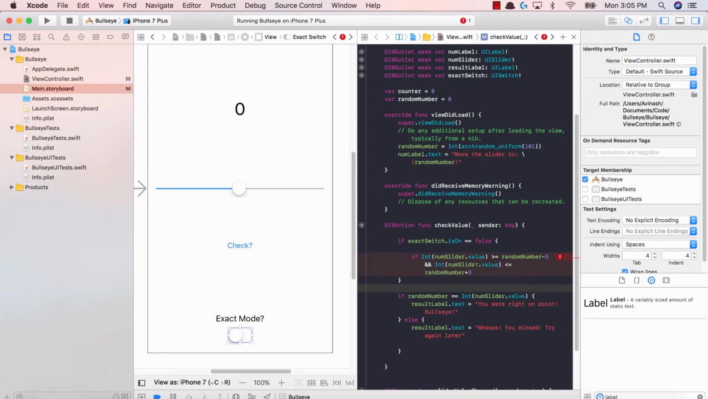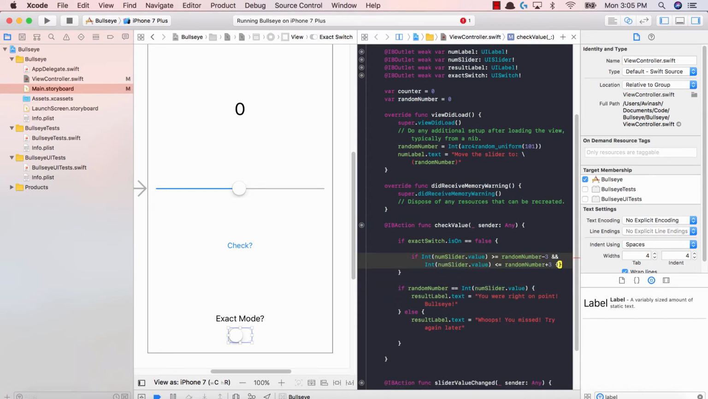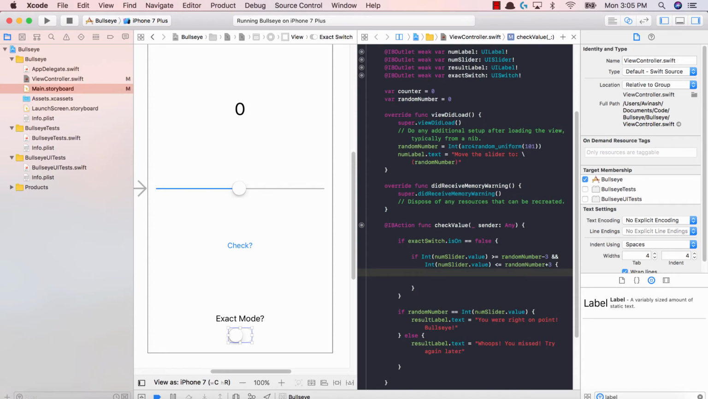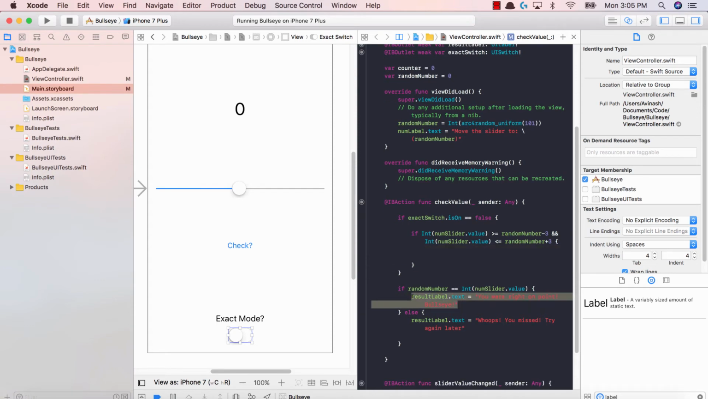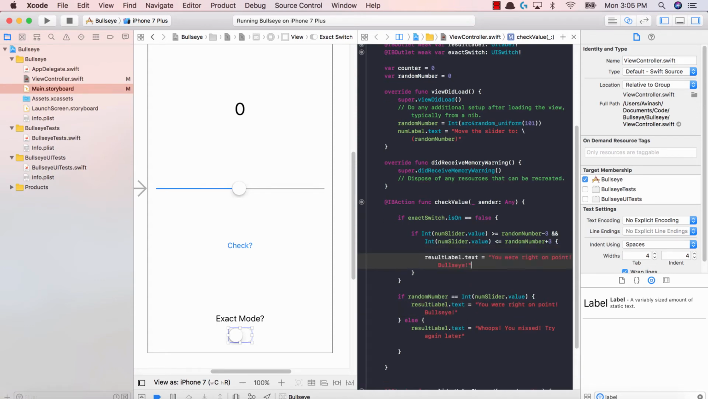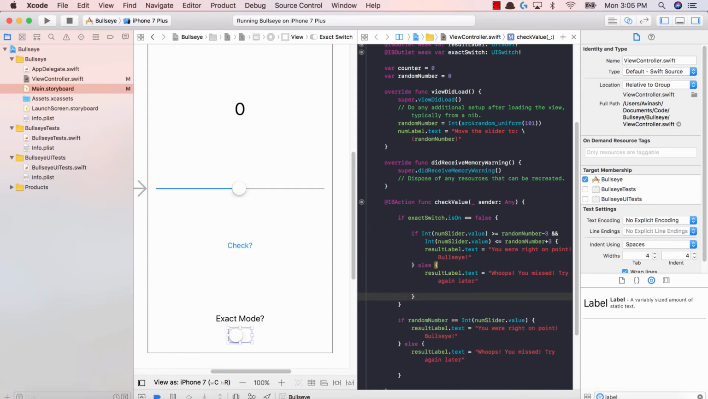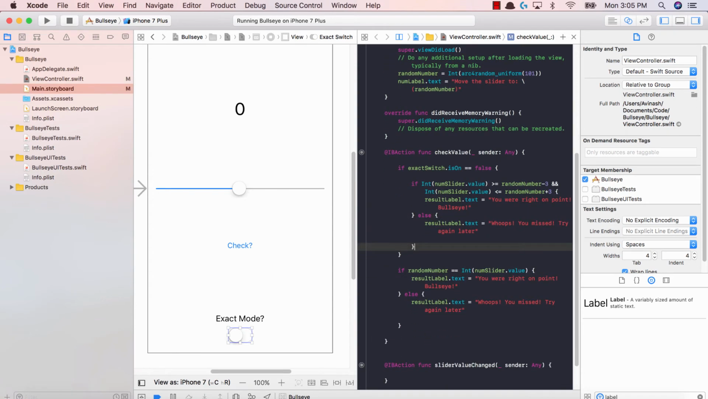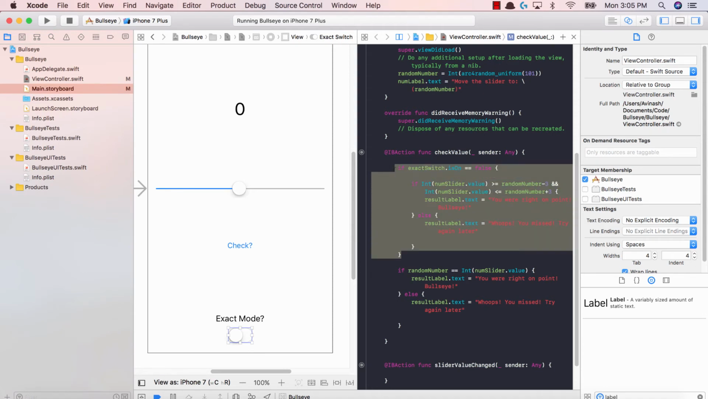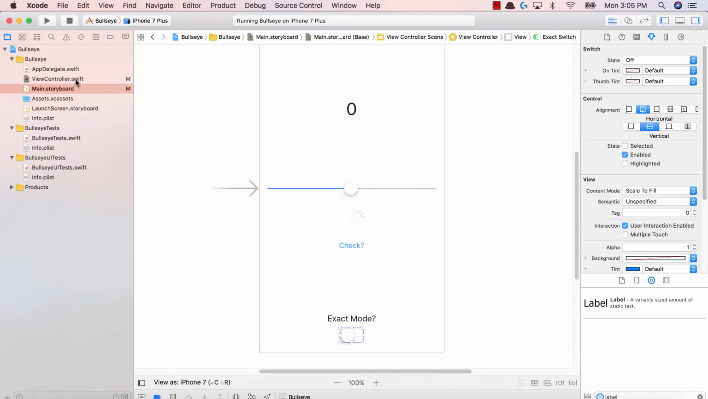And now what we can say is, if both of these things are true and the value is in between both of those bounds, then we're going to say resultLabel.text is "You were right." Otherwise, we're going to copy this else statement again and say, if you're not in that range, then "Sorry, you missed." Okay, so this is our if statement.